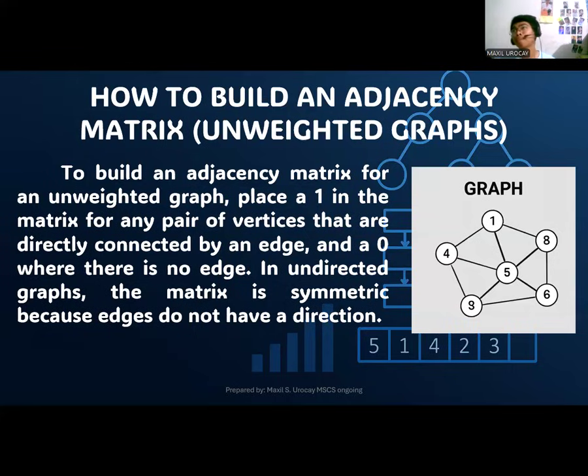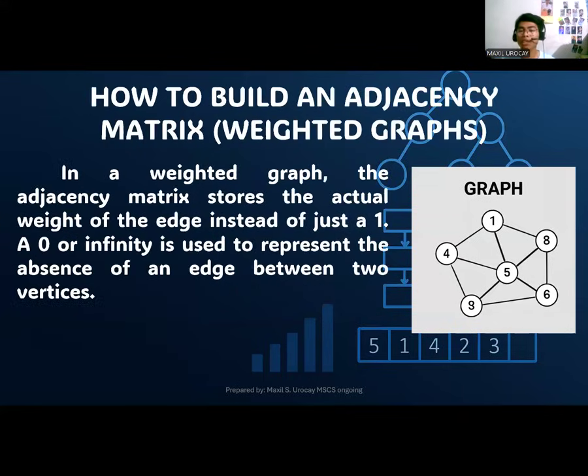Actually, this is really basic. For the weighted graph, the adjacency matrix stores the actual weight of the edge instead of just 1, so you will indicate what the value is. And 0 or infinity is used to represent the absence of an edge between two vertices. So if there's no relationship, you just put 0, and the value itself if there are weights, for example. Okay, just to be reminded that it is symmetric: if you convert the specific row into column, it will still be as is for the undirected graph.